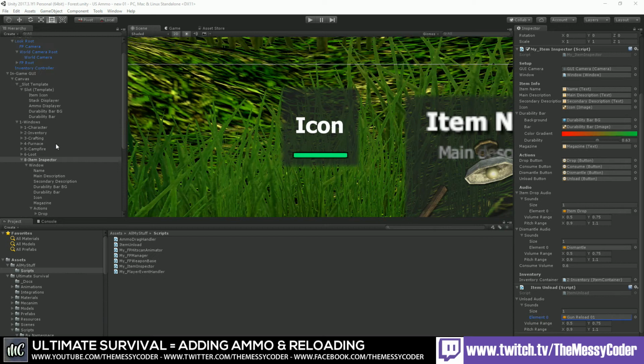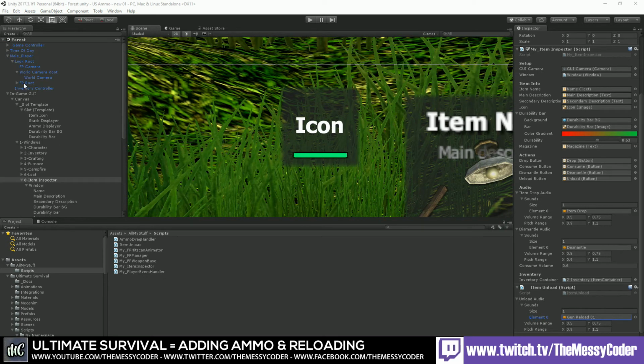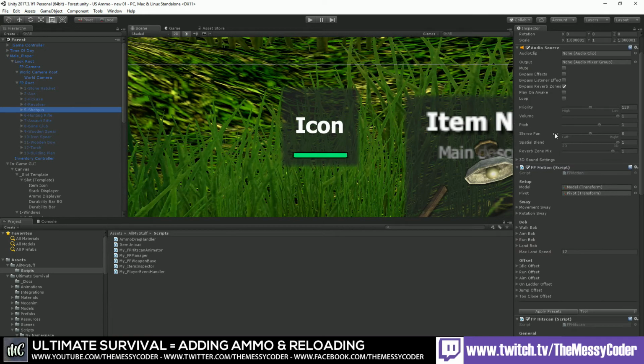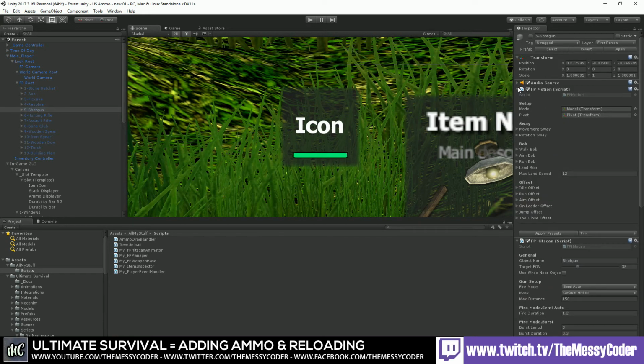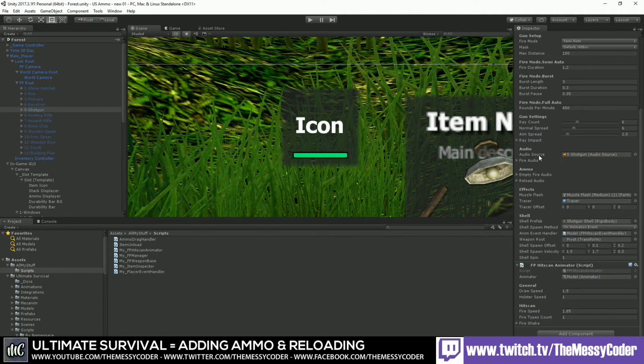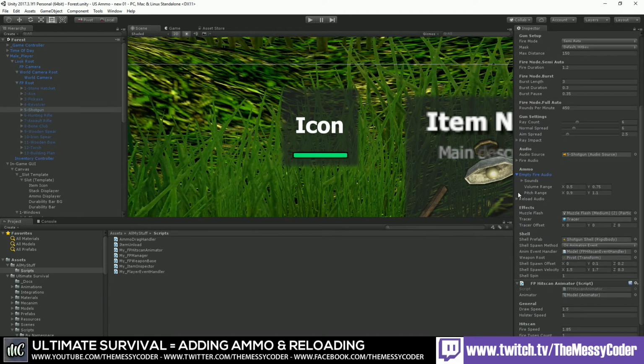Then we need to find our 3 weapons that we changed. So let's go back up to FP root. Where was it? Come on. Wake up. FP root. There we go. So we changed our shotgun, hunting rifle and assault rifle. We didn't change the revolver. So let's go to shotgun first. And you'll see that the FP motion scripts here, the audio, let's hide these. FP hit scan.